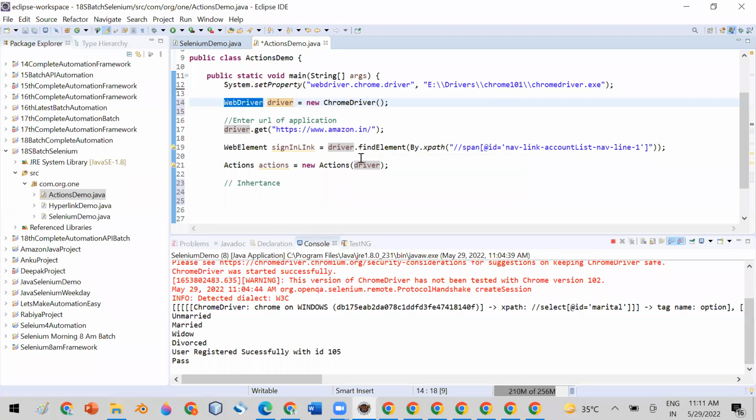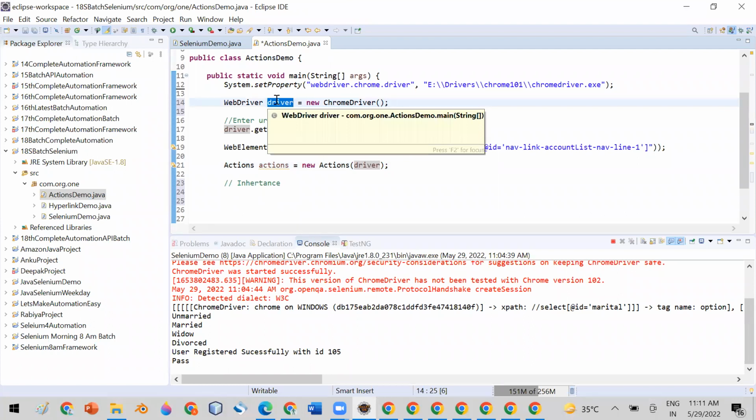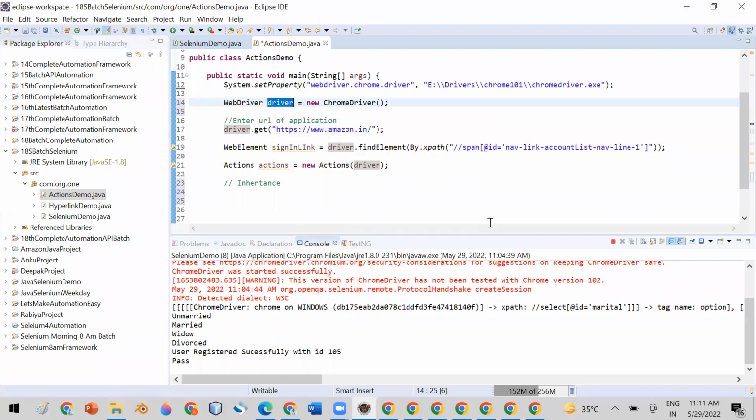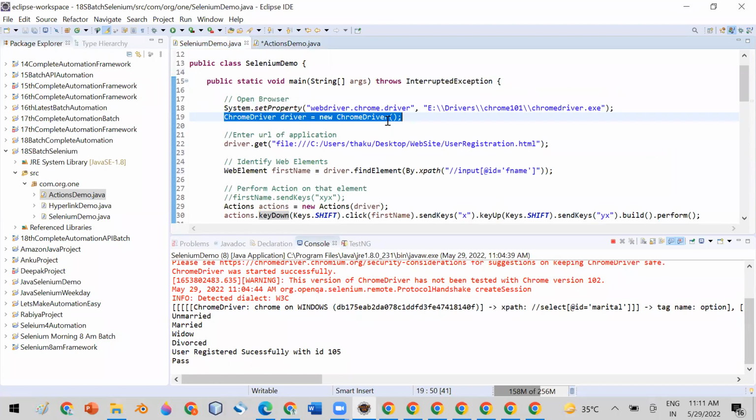Yes or no? Yes. And it was ready to take the parent. So if your parent is expected and you are passing the child, that is also going to work. Yes or no? And here we have written it directly. Getting my point? So now you will see the best coding is that from day one, whenever you are creating the object, right side write new Chrome driver, but left side you have to write WebDriver. Now you got the point?